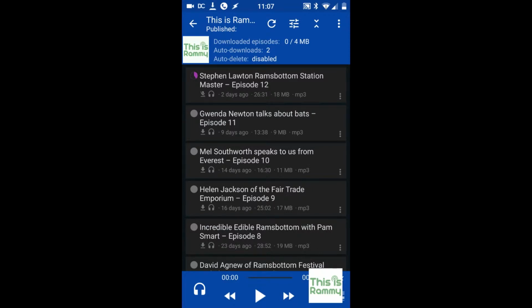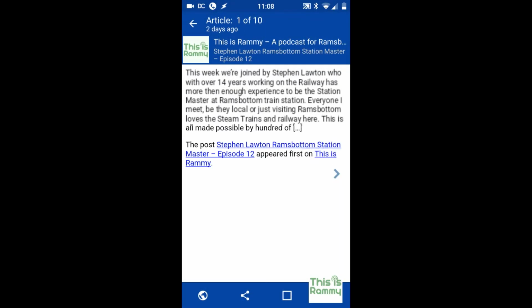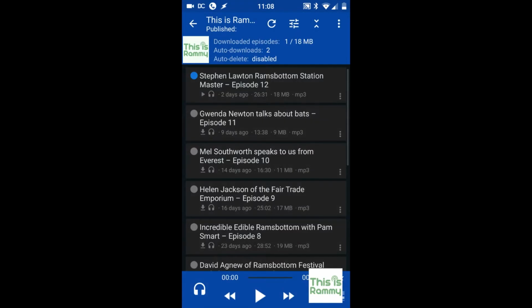You can see the little purple pie chart there downloading, giving you the progress of how far it is. Now, one other thing you can do in most of these podcast applications, for example in DoggCatcher, is press the three dots there. You can do show notes, and it'll give you a little bit of information about the podcast as well. So you can actually listen to the podcast and look at the notes if you wanted to.